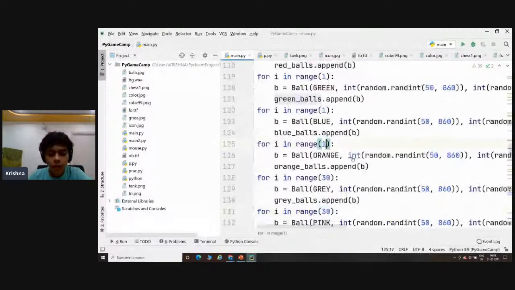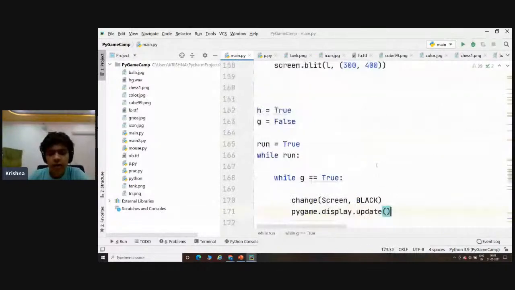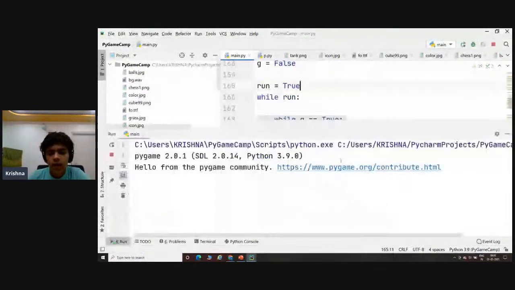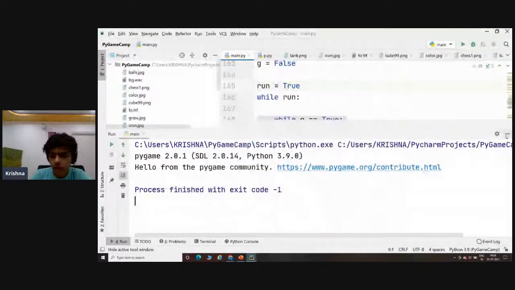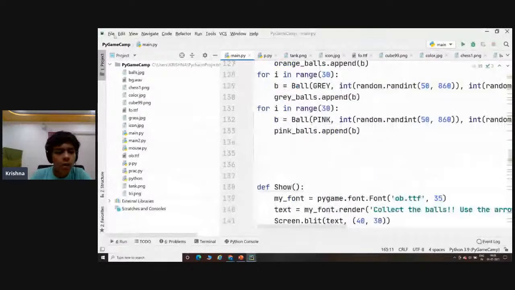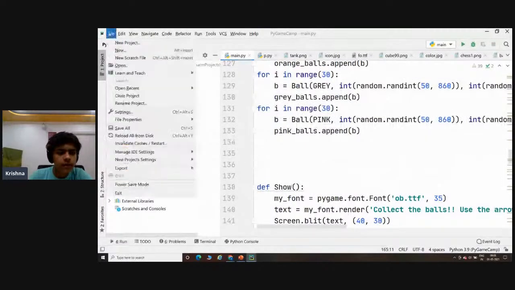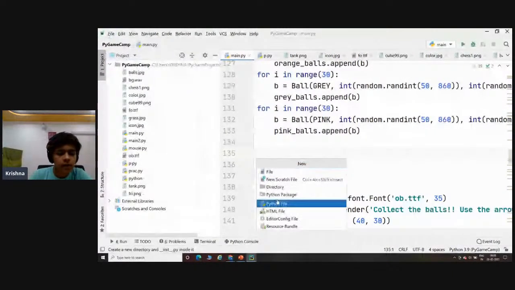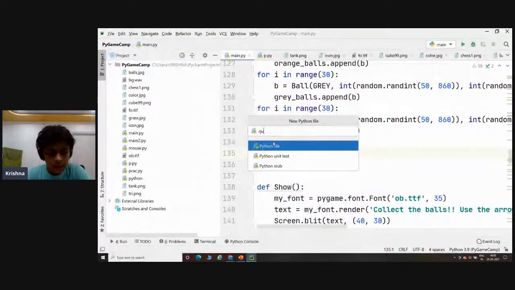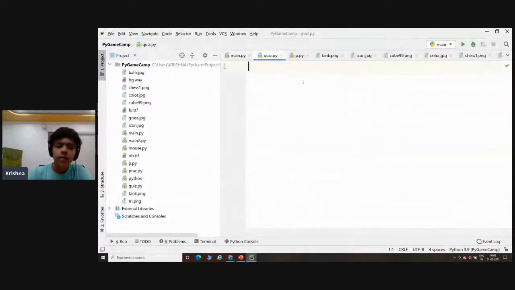Now just let me change it to 30 so that there are 30 balls of each color. Boom. So that was your first game, and you can just close it. Okay, let's just close it from here. Okay. And now I'm gonna just get a new Python file. Well, sometimes it just appears like that. Okay. A new Python file. We can say it quiz, and we'll create it.